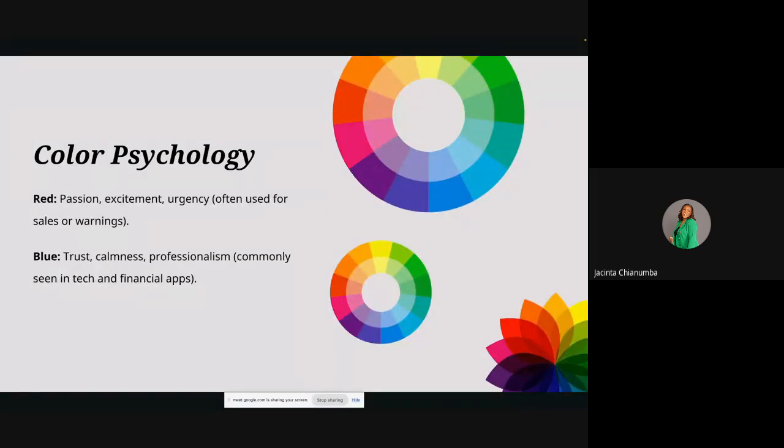So they are actually very basic colors, and I've already mentioned red before. For example, red brings some kind of passion, excitement, or urgency, and it's often used for sales or warnings. Say I want to delete my image, and the application wants to warn me: are you sure you want to delete this image? Most times the color used for warnings like that is red.